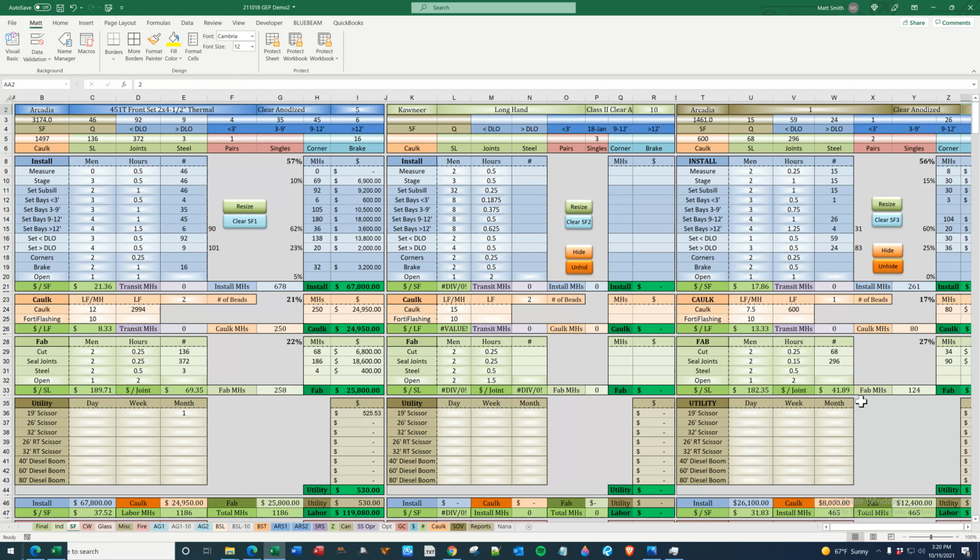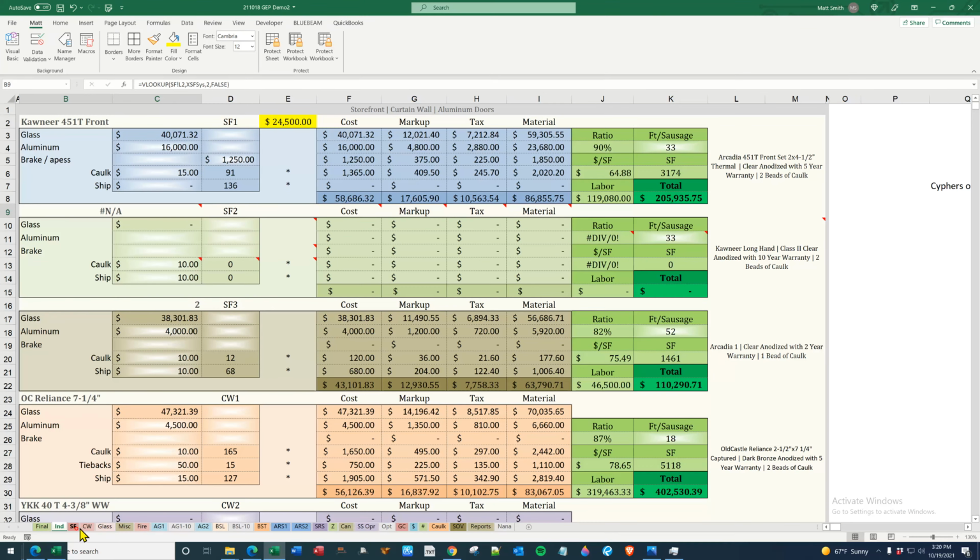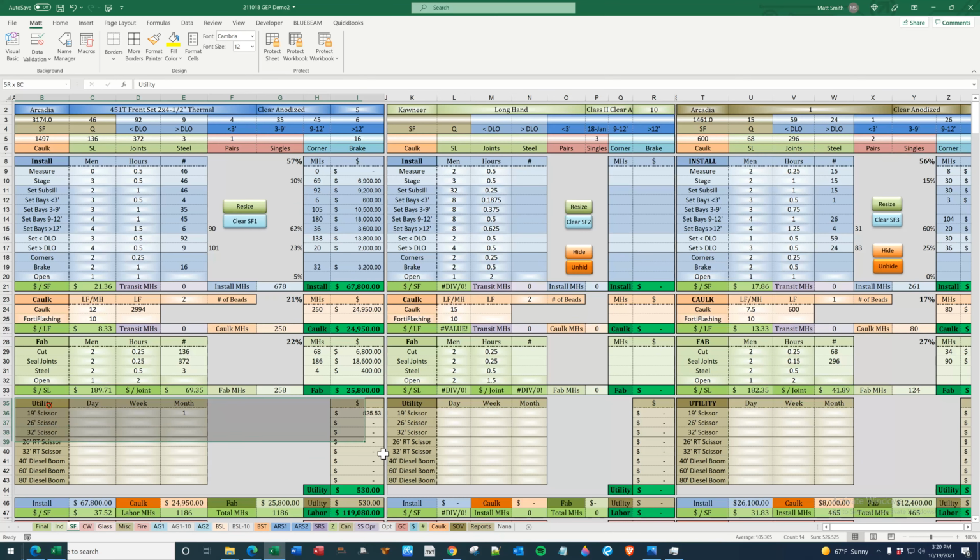Hello all, this is the fourth and final video for storefront and curtain wall. We're going to be going over the relationship with the money tab over here. So to just get this out of the way, I'm going to demonstrate this. I did touch upon it in a previous video.